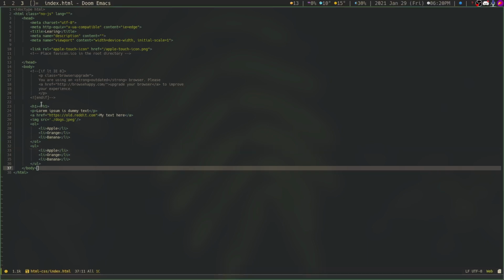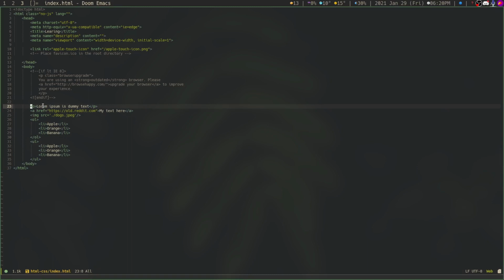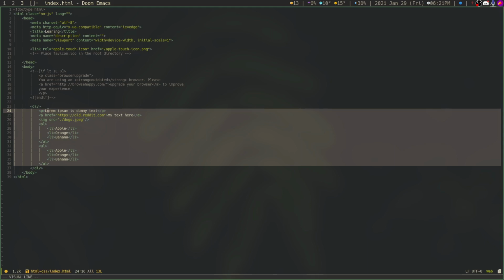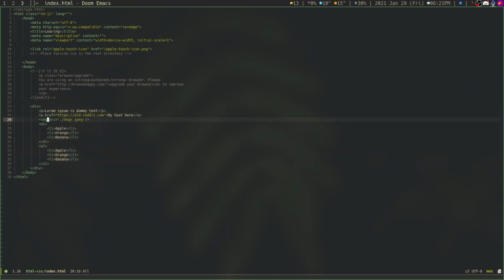Finally, here's one big thing. One thing that I want you guys to take away from this lesson: wrap your stuff around in divs, right? /div. Yep. And try your best to make the code look nice and organized.